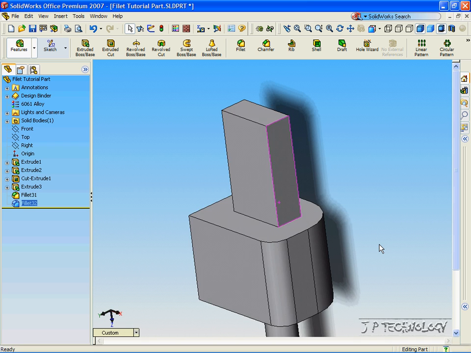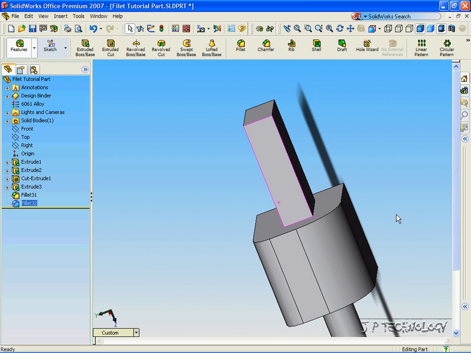And this concludes our tutorial on the face fillet feature in SOLIDWORKS.